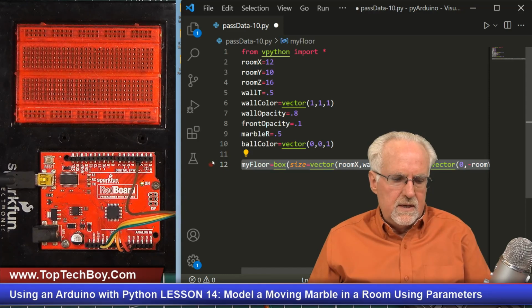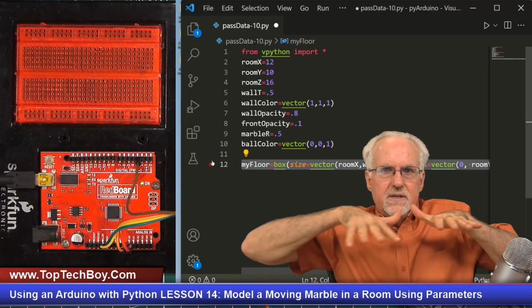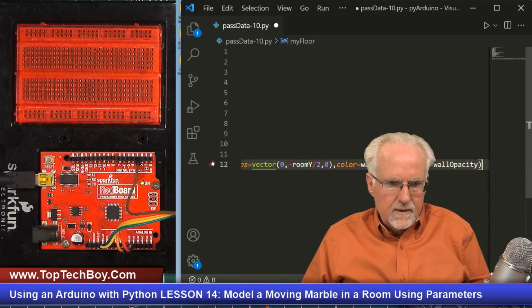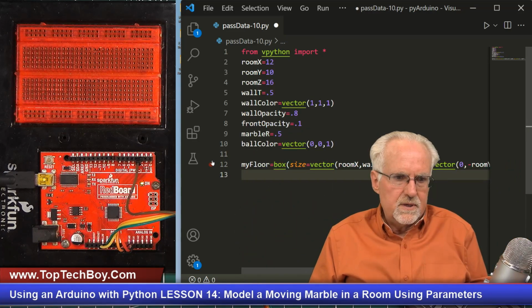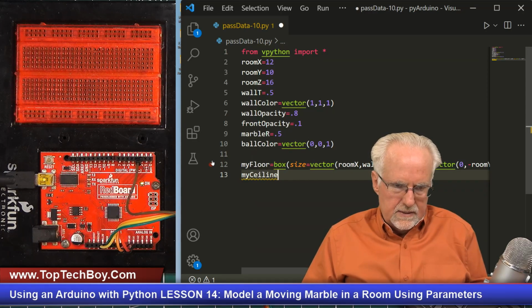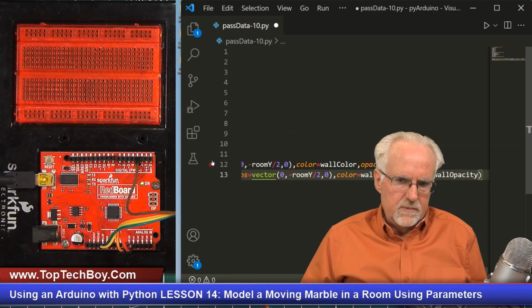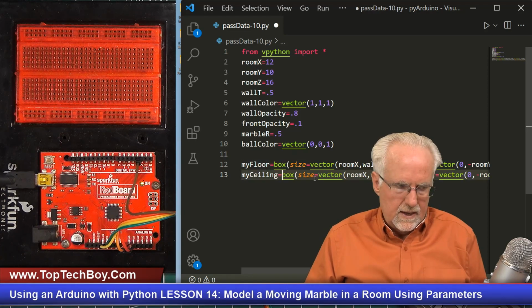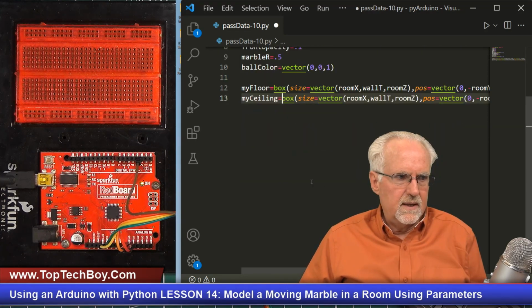What would be the easiest one to do next? I just did the floor. What's almost the same as the floor? The ceiling. The ceiling is almost the same. So I say my ceiling is equal to, and then I'm just going to paste that line above it.